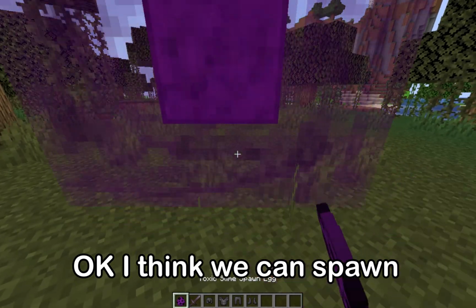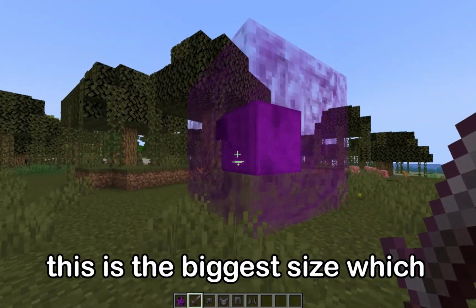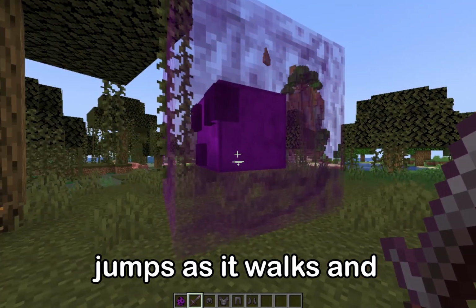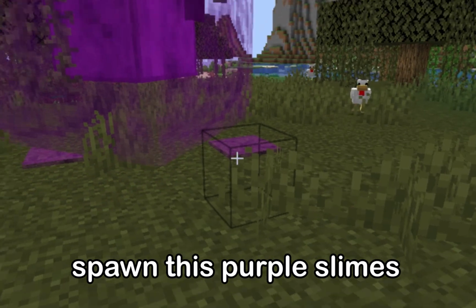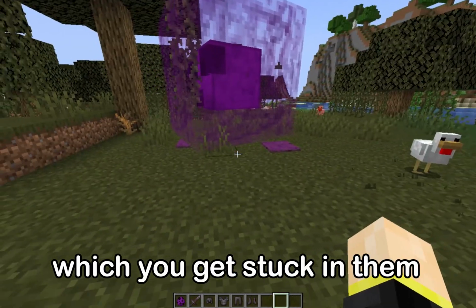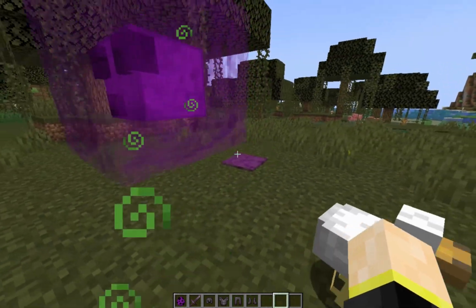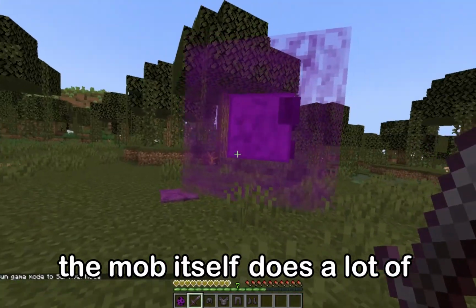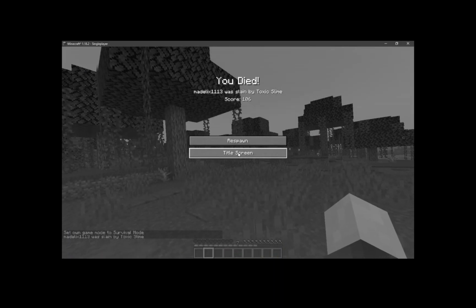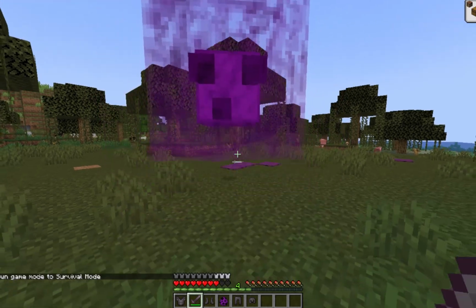Okay, I think we can spawn this mob in swamp biome, and there it is. This is the biggest size, which jumps as it walks, and as you can see, it can spawn these purple slimes, which you get stuck in, and you also get poison effect. The mob itself does a lot of damage in its biggest size, and it also has a lot of hearts.